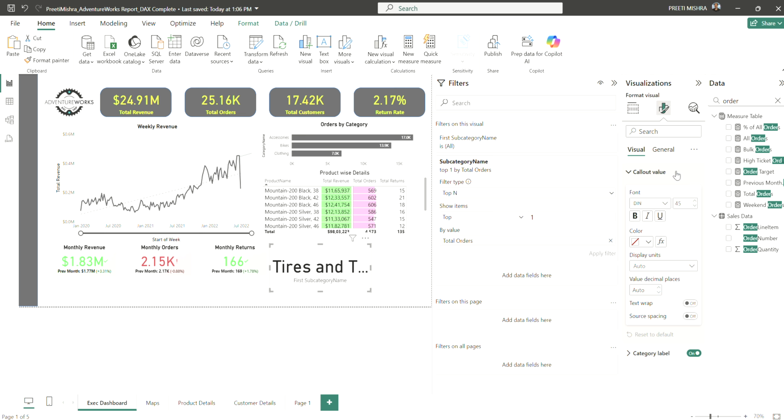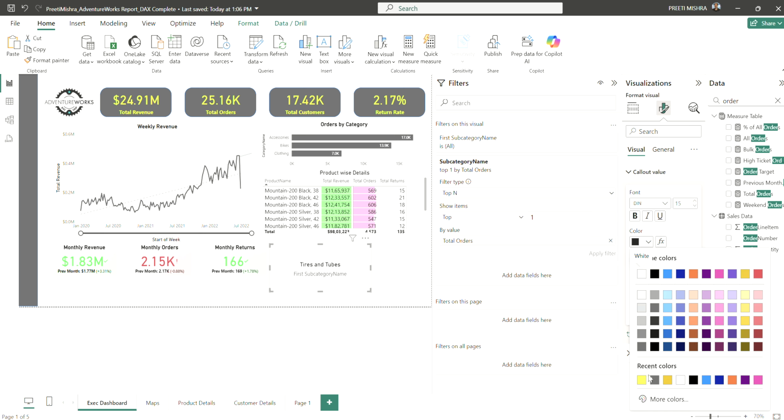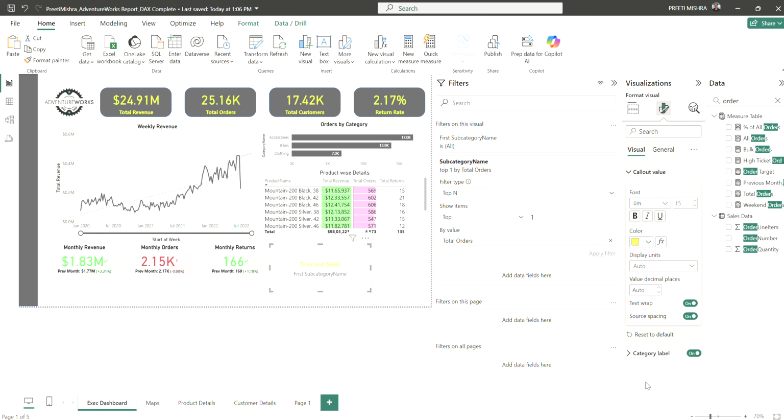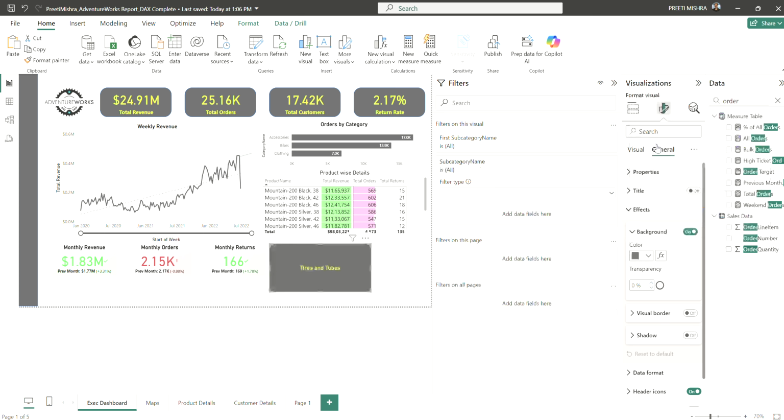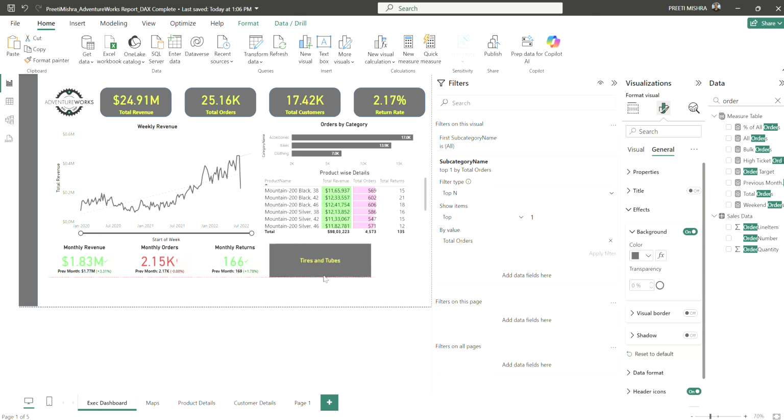Let us go ahead and format it. I'm going to give it a smaller font size so that it is visible, as well as not that daunting. I will turn off the category label, and in the general formatting under the effects I will change the background color to a shade of gray so that it appears in sync with my other elements in the report. So this is our top ordered product subcategory.